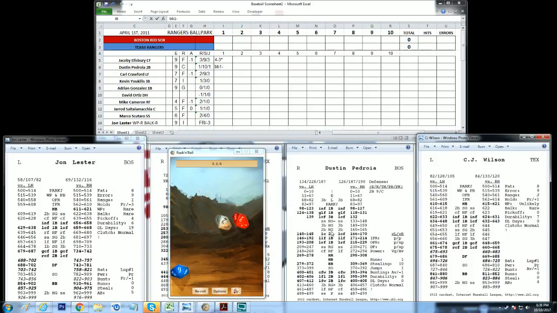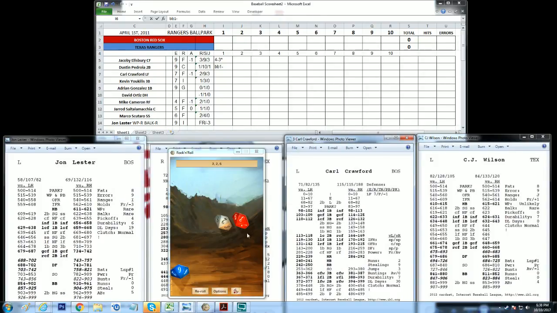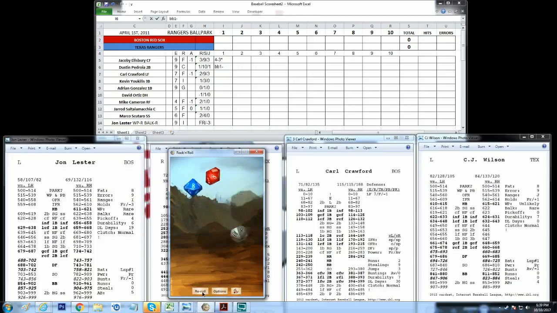So Pedroia is going to stay on first with the walk, and that brings up Kyle Crawford. Now it's going to be interesting because we have a runner on first. This is where, after you play a game or 2 or 3, you'll really have memorized these charts and know what the results will be, but we're going to go through it anyways, kind of slower. With runners on base, everything kind of changes.